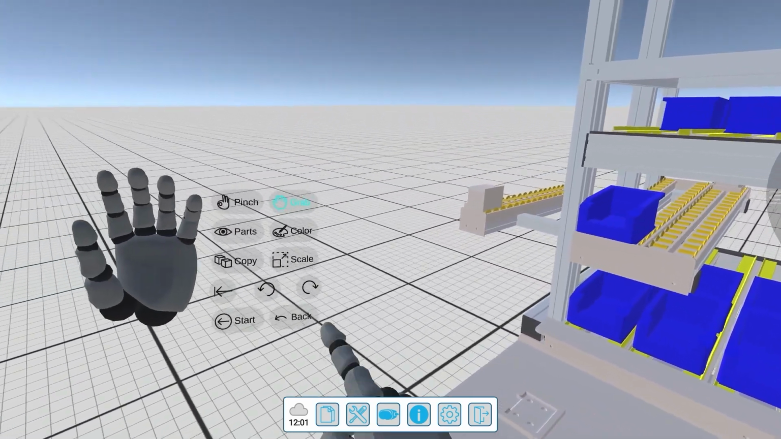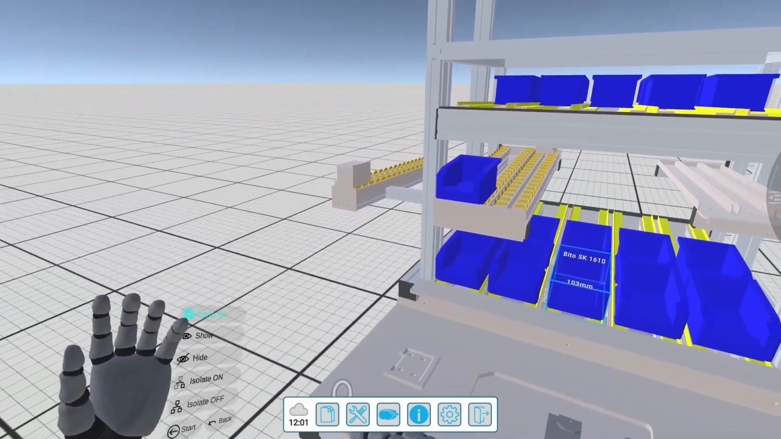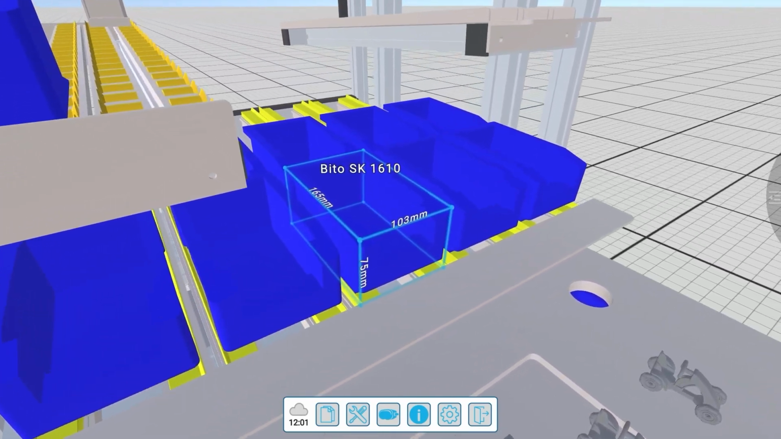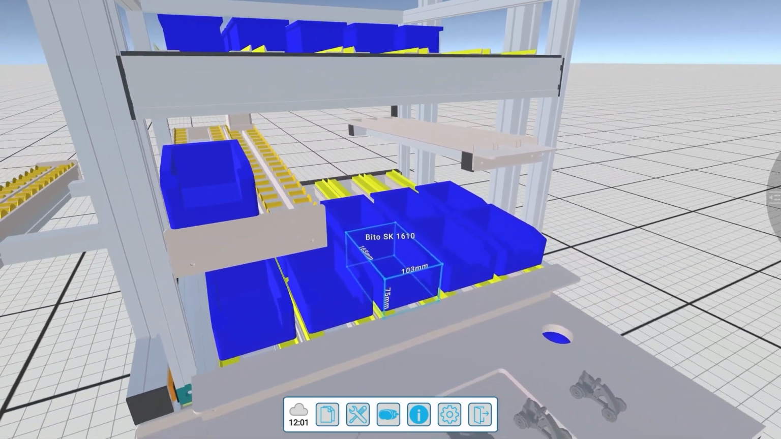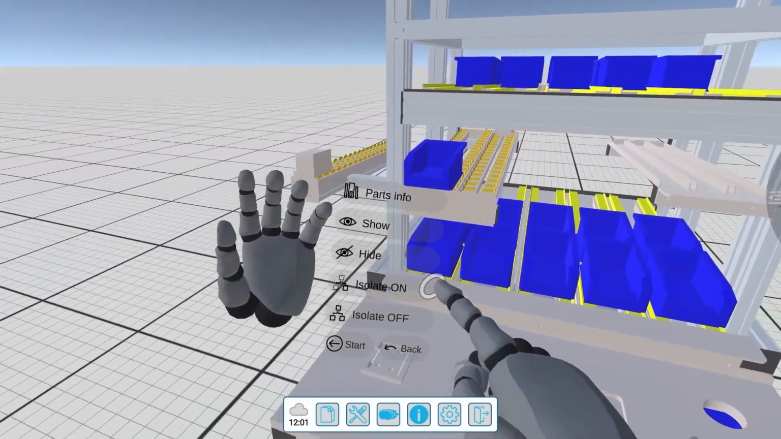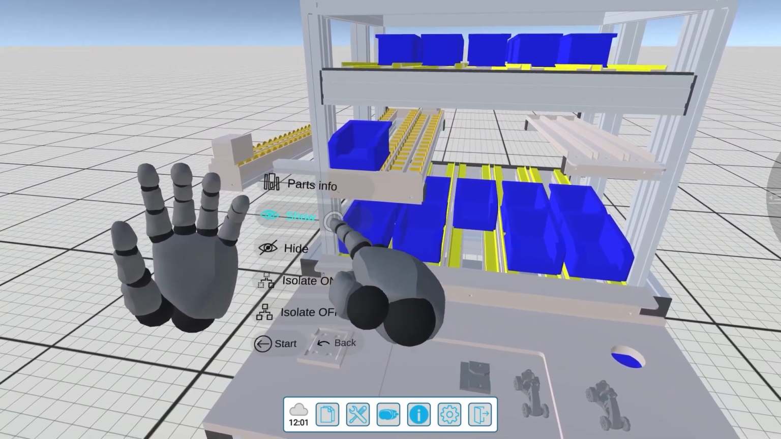Next is the Parts menu. Clicking opens a new menu in which there are multiple options. First, you can click on Parts Info. This allows you to see the exact measurements of an object, as well as its name in the file. Further, you can hide objects. Click Show to see the hidden object again.